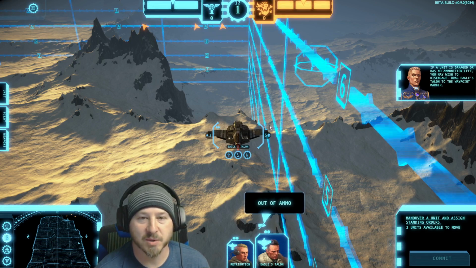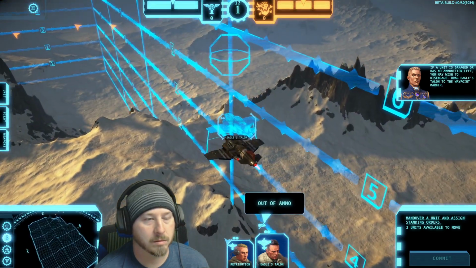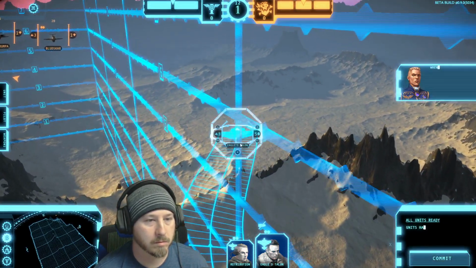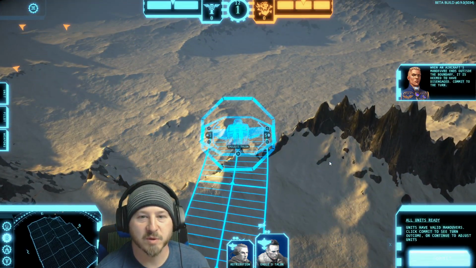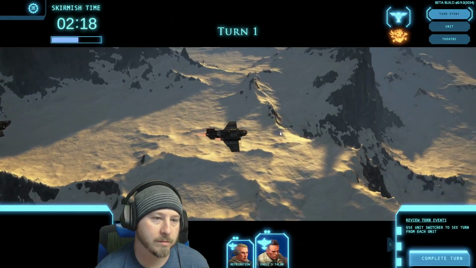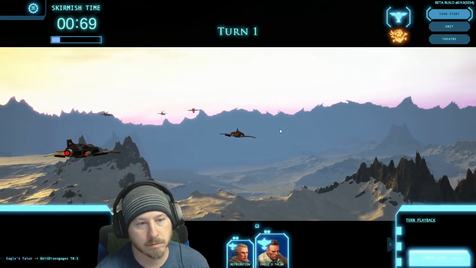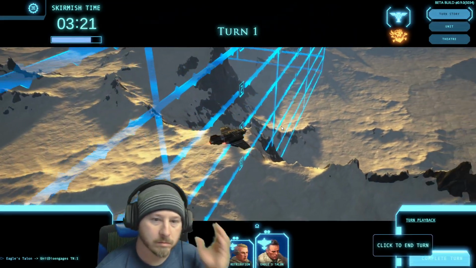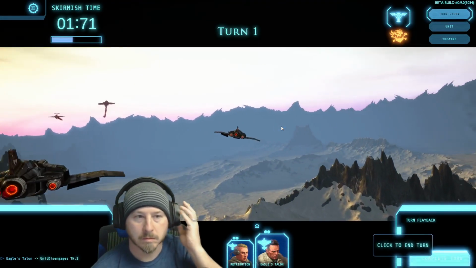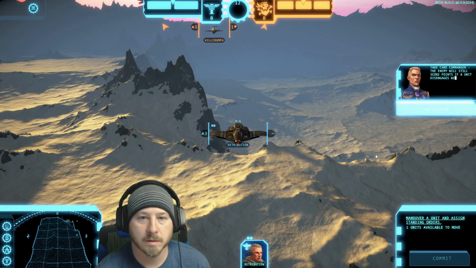If a unit is damaged or has no ammunition left, you may wish to disengage. Drag Eagle's Talon to the waypoint marker. When an aircraft's maneuver ends outside the boundary, it is deemed to have disengaged. Commit to the turn. Alright, complete turn. Take care, Commander. The enemy will still score points if a unit disengages with remaining ammo. Dismissed.